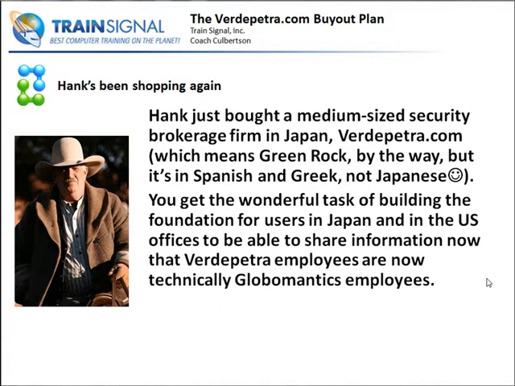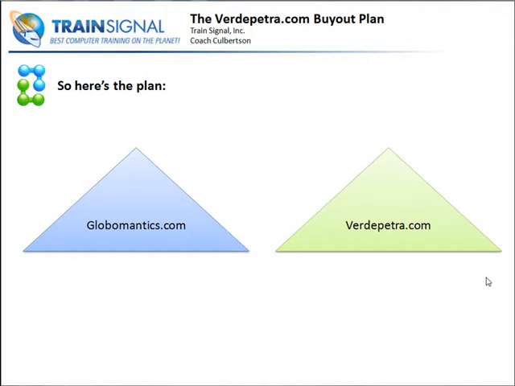You get the wonderful task of building the foundation for users in the Japan and U.S. offices to be able to share information now that Verde Petra employees are technically Globomantics employees. So there's going to be files and folders and probably printers that you're going to need to share across the two, literally continents, because it's quite a ways. But before you can provide sharing permissions, you need to plan out how those two domains are going to trust each other. So here is the plan.